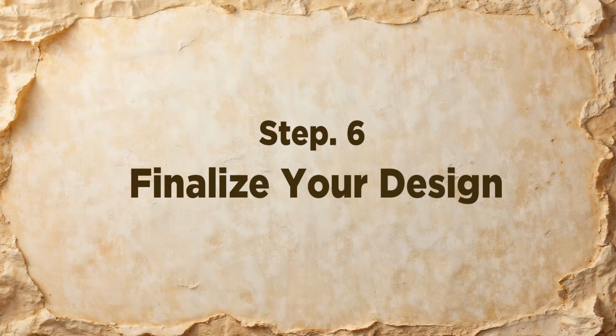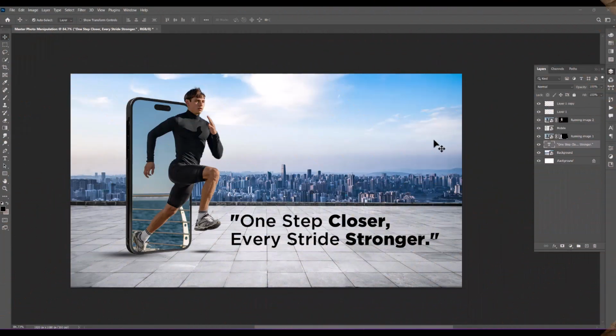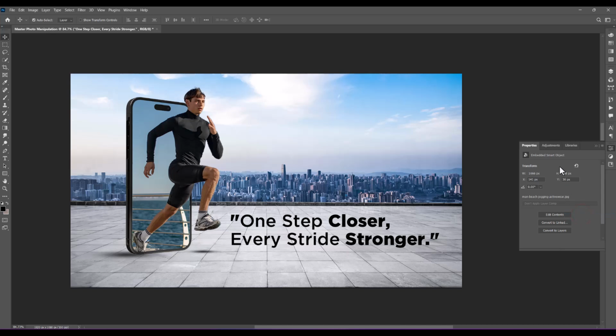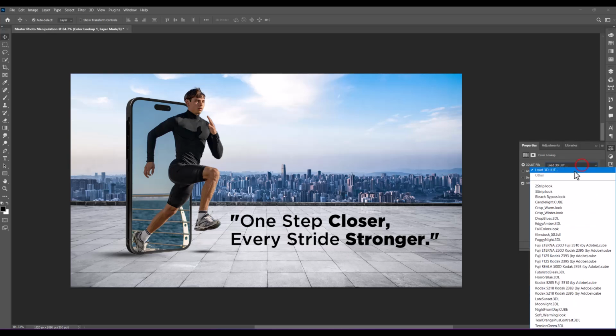Step 6. Finalize your design. Go to the Adjustment Layer icon at the bottom of the Layers panel, then click on Color Lookup. In the first drop-down field, choose a suitable color preset to enhance the overall look of your design.